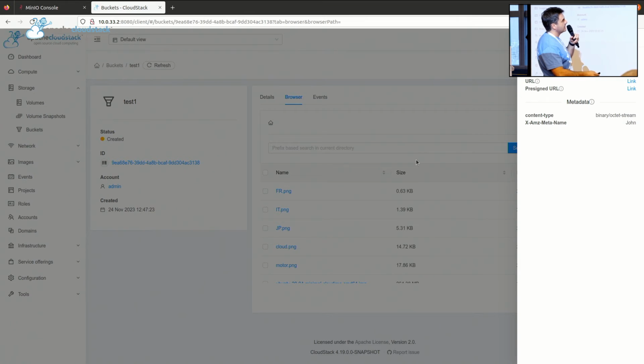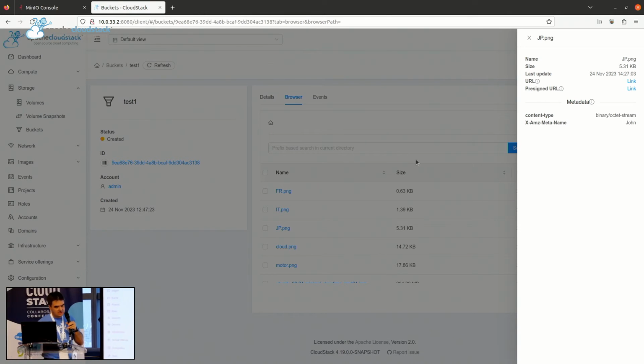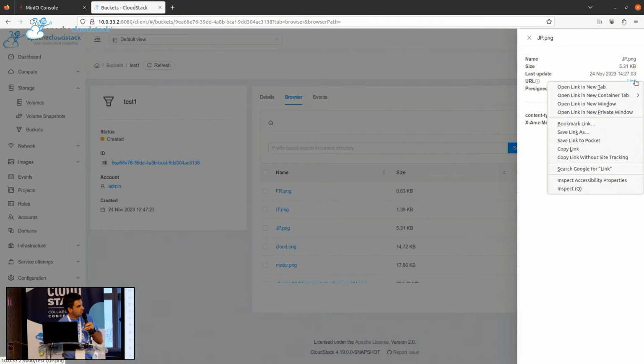One is the regular link, and we even have already prepared a pre-signed URL containing the authentication for this. Since it's a private bucket, you won't be able to use only the link without authentication. Let's try this. I think it was private, but now we'll see.